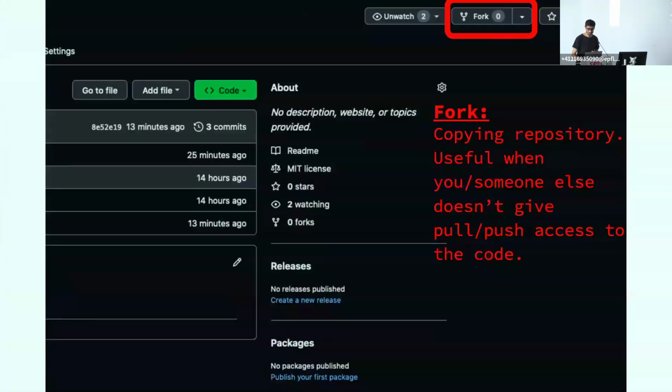And then there's also stars, which is the more social side of GitHub. This does not impact anything on your GitHub. Even fork actually doesn't touch your GitHub repo. Forks, stars, watching, those are just on the more social side of things.